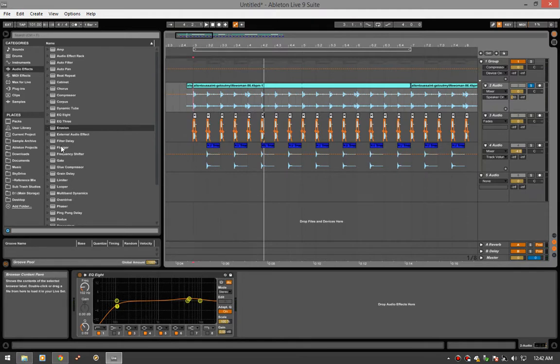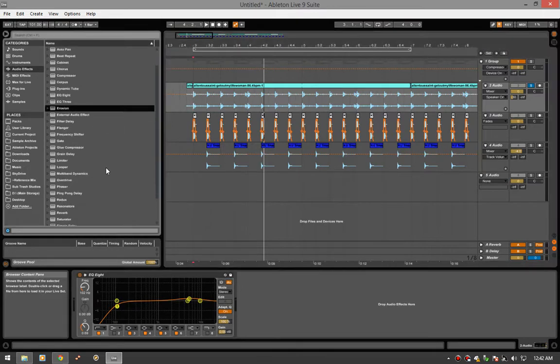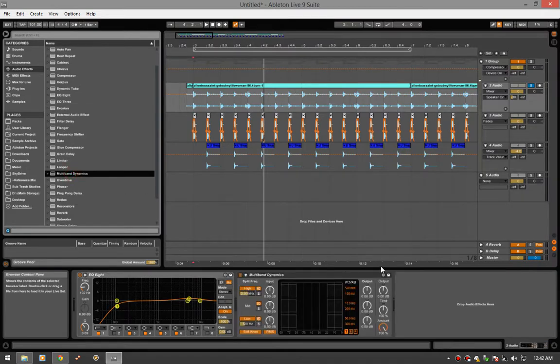And my first instinct was to grab a gate and reduce those. But that just wasn't really cutting it for me. So I decided to grab the Multiband Dynamics plugin and use this instead.